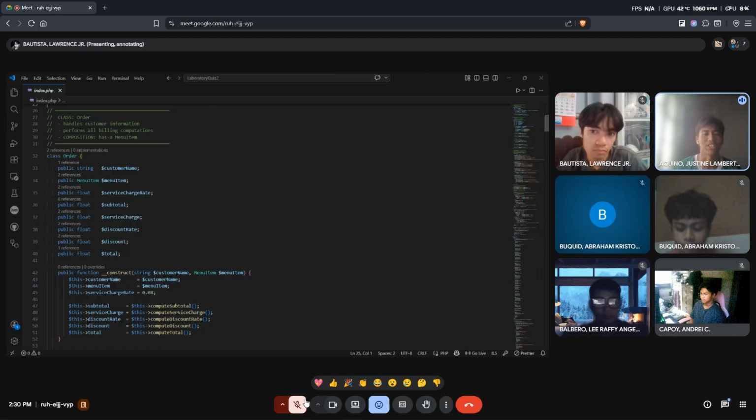The class also has a constructor which runs automatically when you create a new order object. Inside it, we set this object's customer name to the value passed in. And we do the same for the rest of the properties. The constructor also calls all the compute methods right away to calculate and store the result.